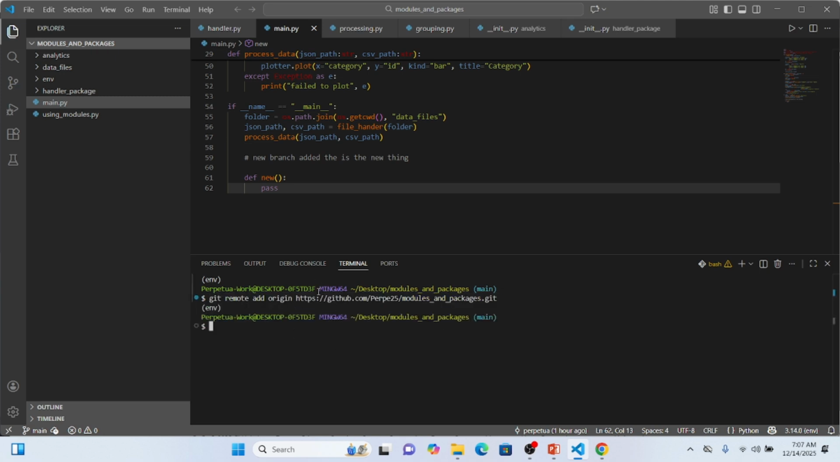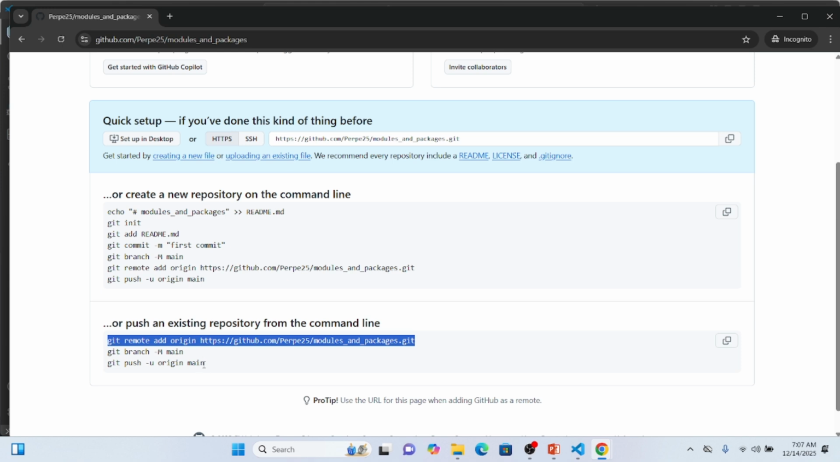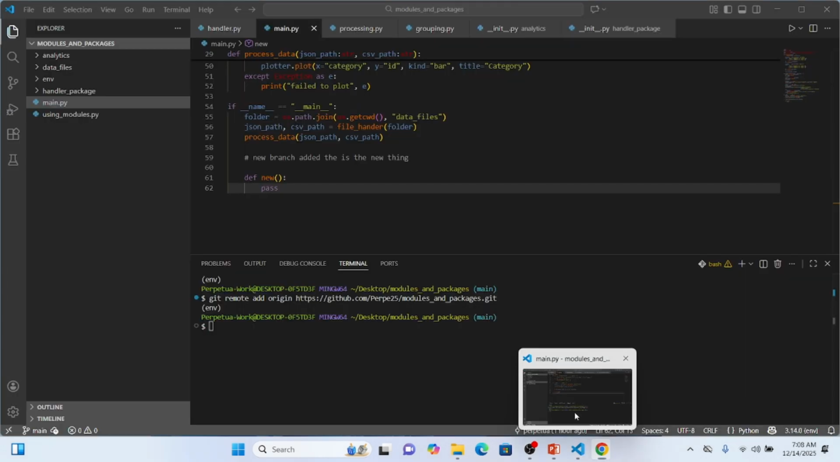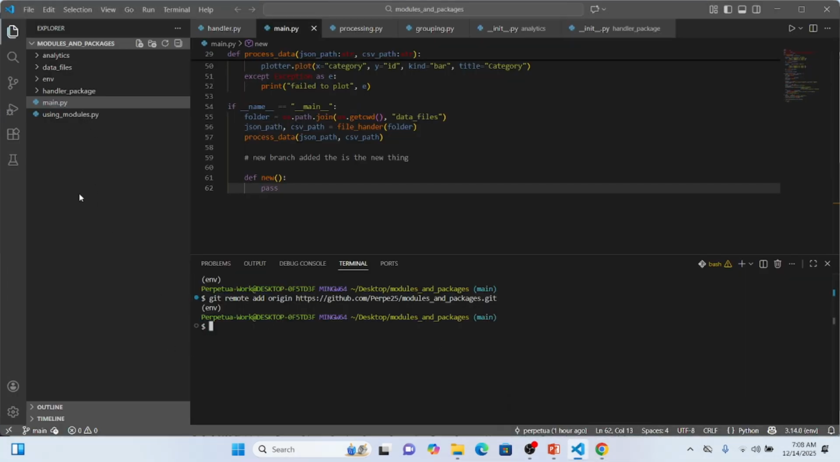So what just happened is that we have connected this folder to the folder that we created on GitHub, right? And the next thing I'm going to do is write this git push origin main. Okay, so I'm going to do that. But before I do that, I want to create a readme file.